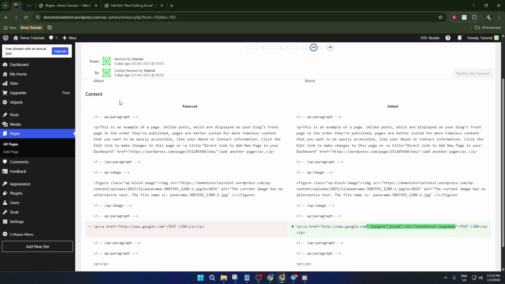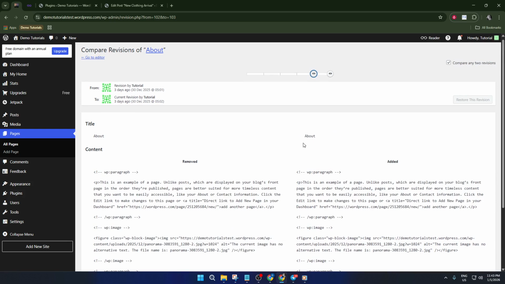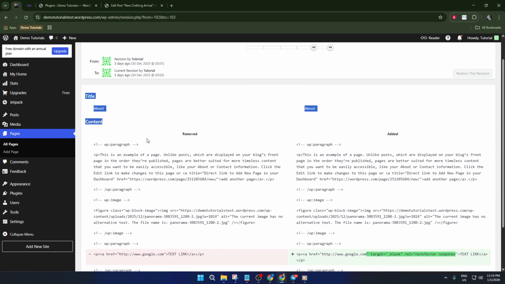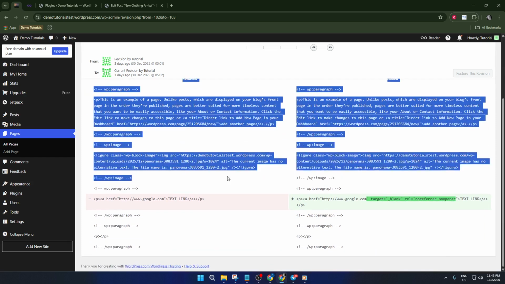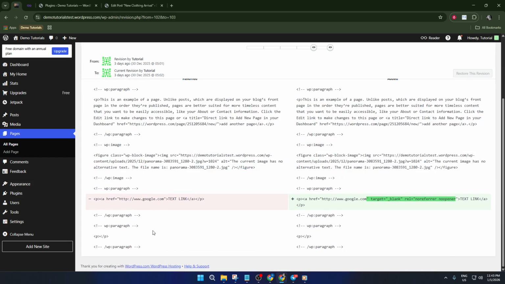One last important step. After restoring or copying in your changes, make sure to save draft, update, or publish the post to finalize it. If you skip this, your changes won't go live, so don't forget. It's just like saving a file on your computer. Make sure to lock in your work before navigating away.